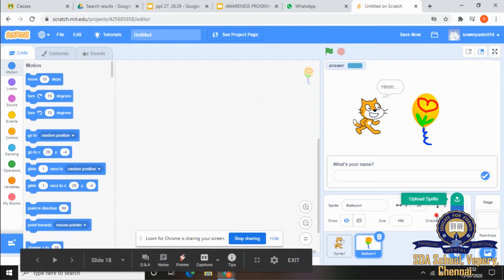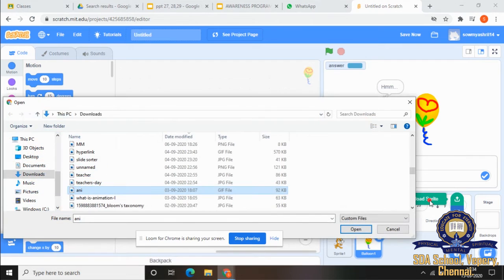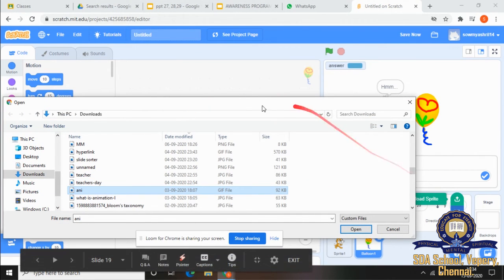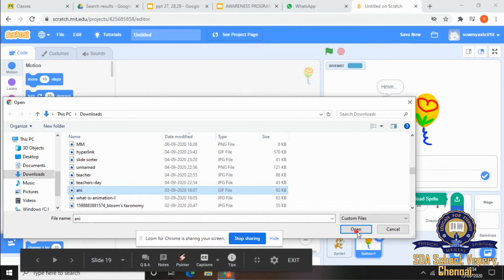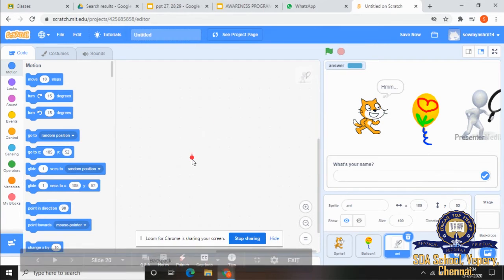See here. I have selected this option here. From here, when you click it, you will get a new window. This is the dialog box. I clicked here and I got the dialog box. And from the dialog box, I have clicked this option. This is the animation option. I have clicked here and I click open. After I clicked open, my new sprite from my system has got uploaded over here.